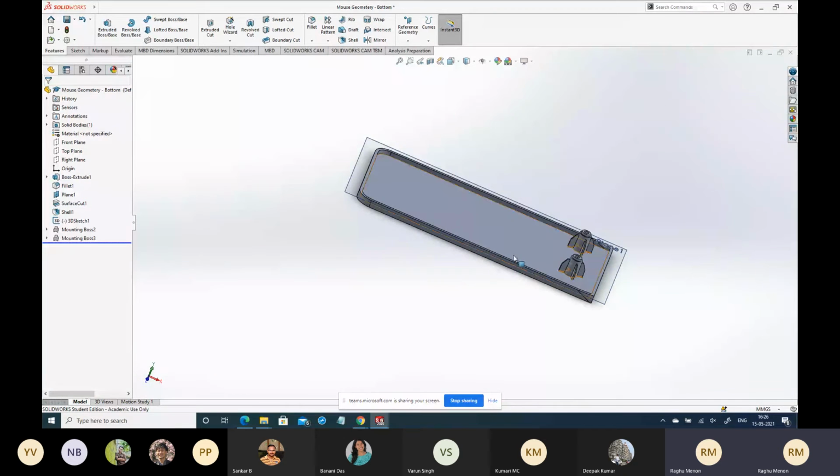For example, if you remove the surface, these mounting bosses will get orphaned and won't know where to sit because the surface is no longer there. So you should be careful about this. And every time you change something at the top level, it will rebuild the entire tree. That is the way SolidWorks works. It's basically a feature-based modeling system.